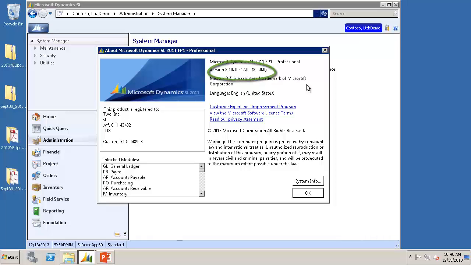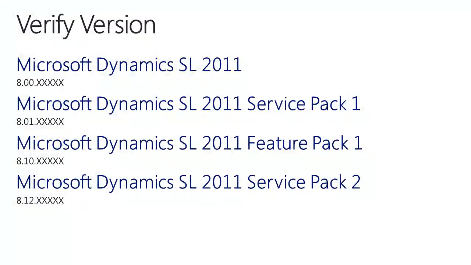Mine happens to show 8.10.30917. The important piece of that is the first three digits, 8.10. The 8.10 shows me that I am on Feature Pack 1. So here's an example of what you might see on the different versions. 8.00 is 2011, 8.01 is Service Pack 1, 8.10 is Feature Pack 1, and 8.12 is Service Pack 2.